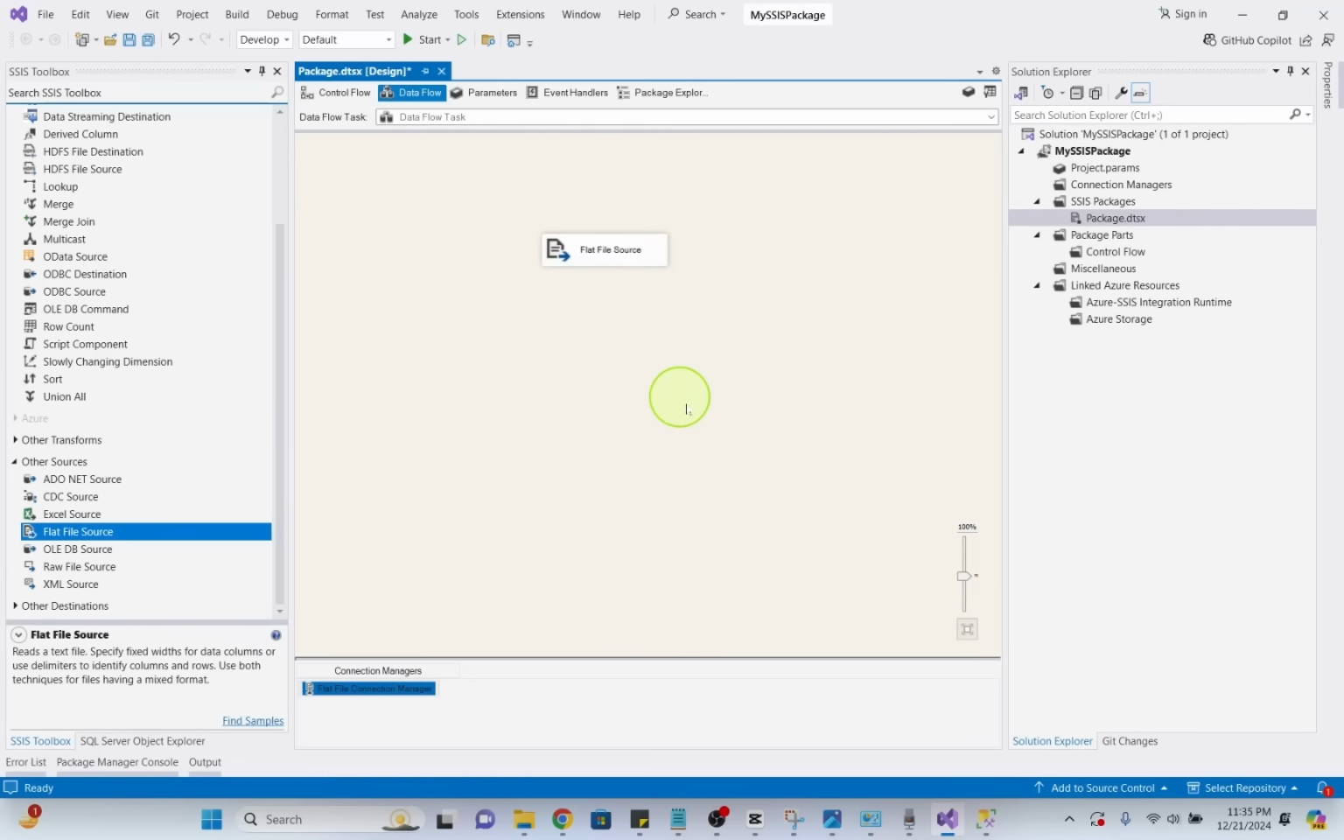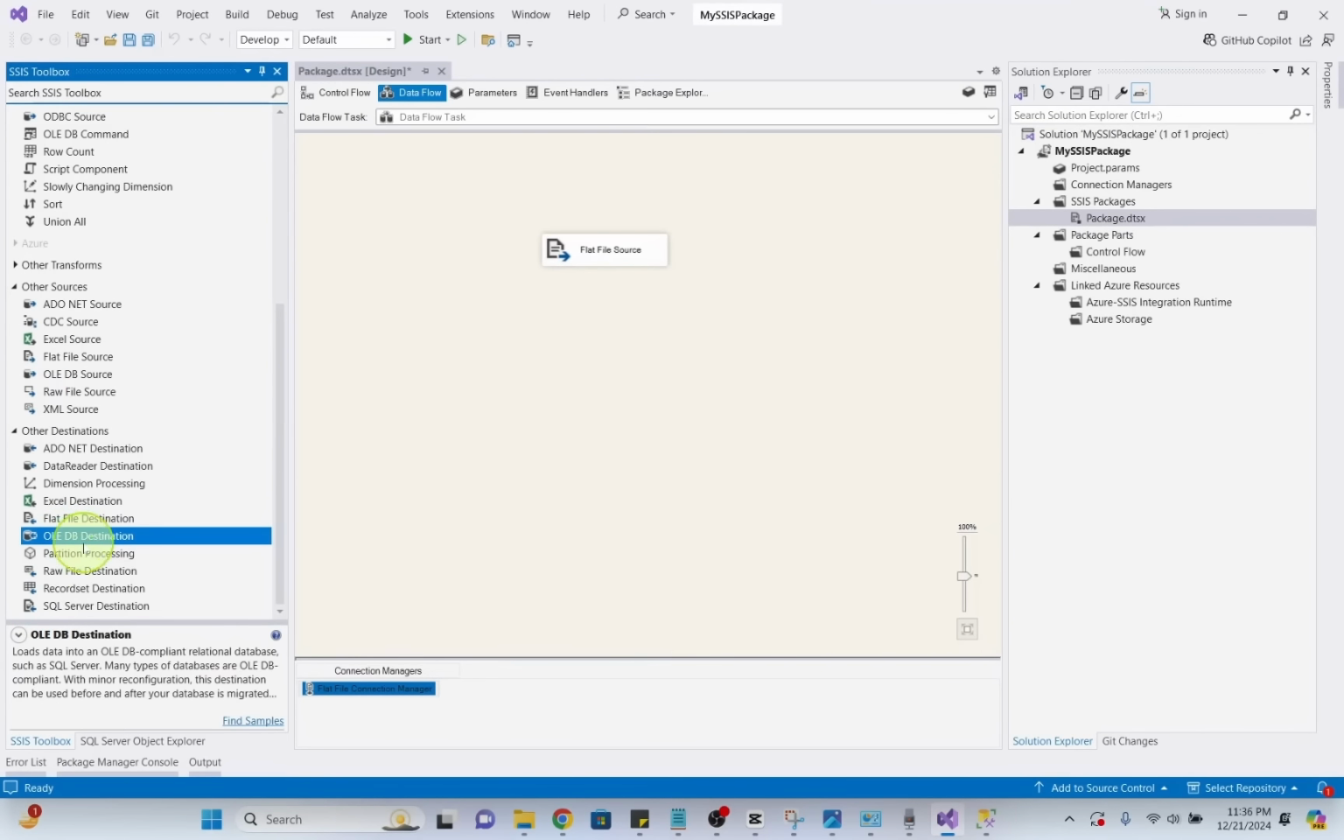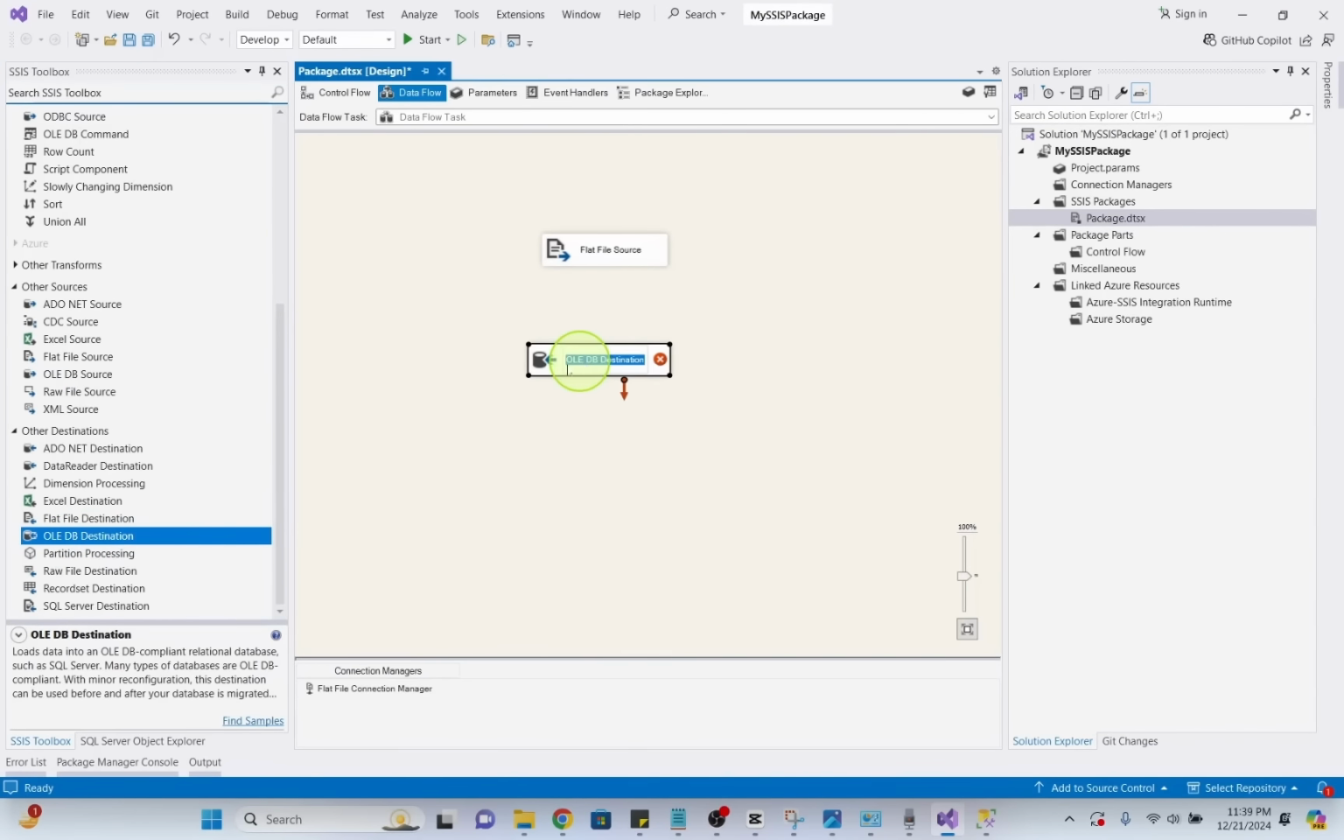So next we add a destination component. Go to the destination, drag and drop OLE DB destination. Rename this OLE DB destination. Like our target table is employees, so I name it employees. I connect it with the employee table.